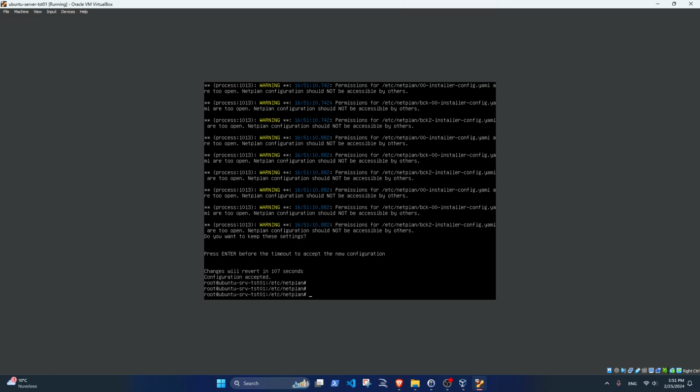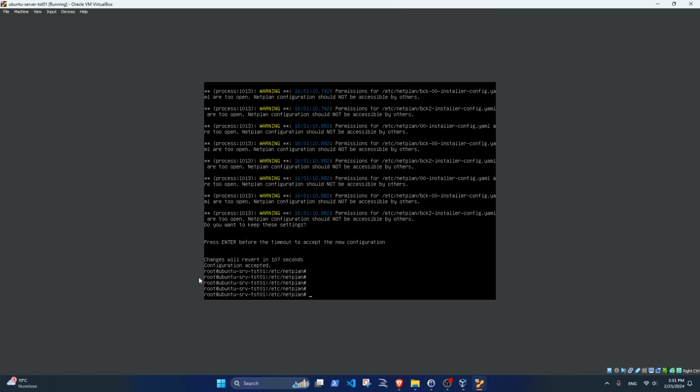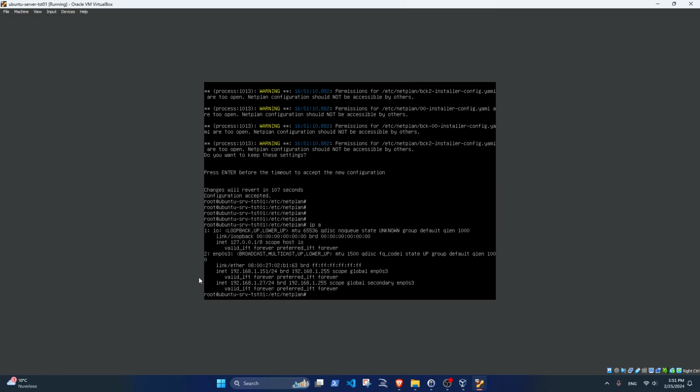Now I do have some warnings. They are mostly related to the permissions of my files, and you might have some too, but again, if you reach this step in which you have no errors and after you press enter the configurations have been accepted, then you can be pretty confident that the IP has been assigned.